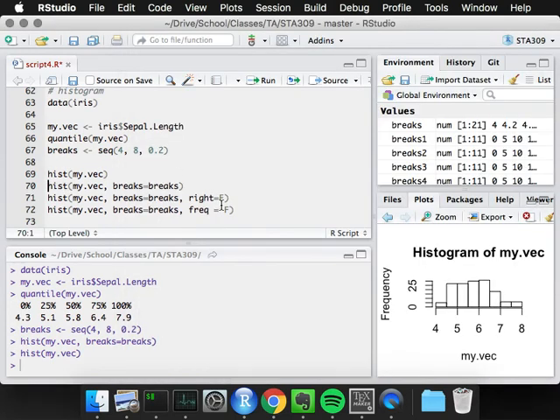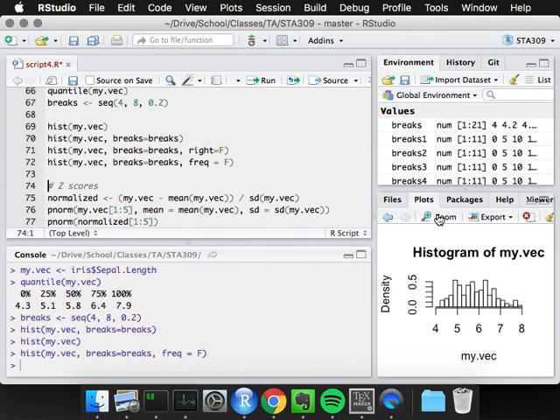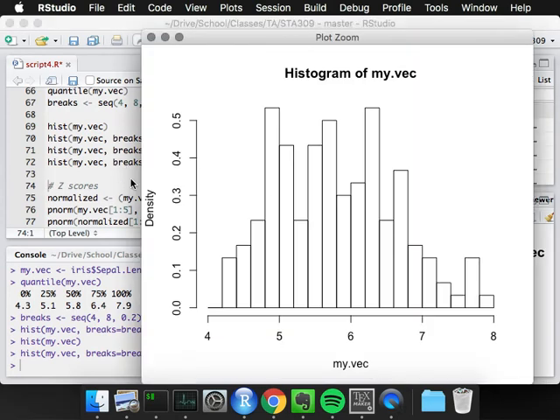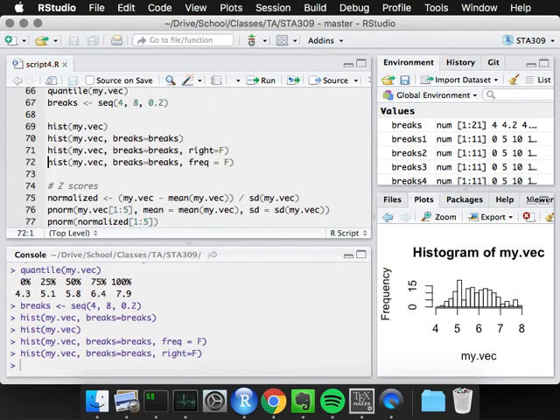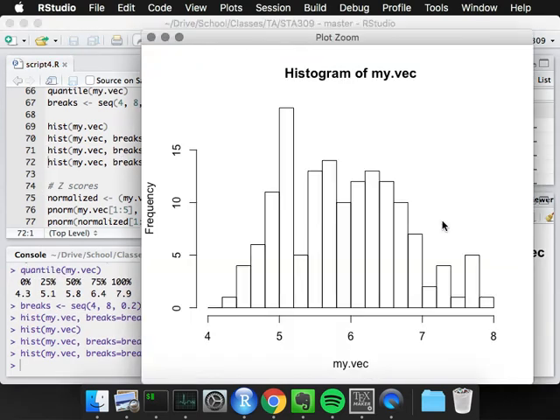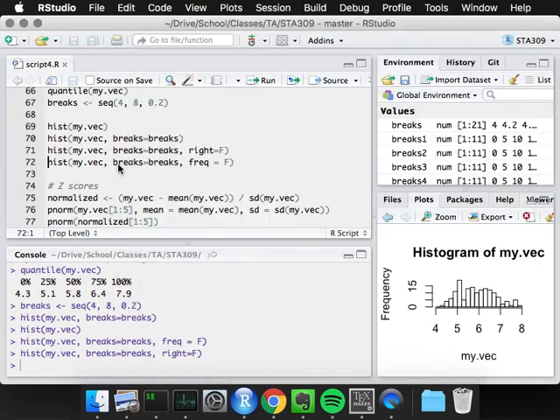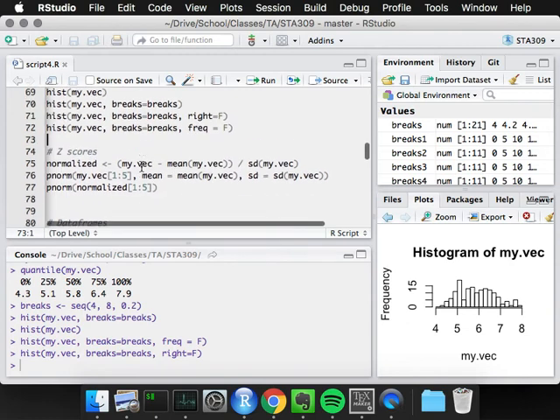You can also do the frequency. If you add freq equal to F, instead of the frequency you get the probability. So if I do freq equal to F, I get the probabilities here. And right equals F will just change it so that if I have a value that's 5, it can either go in the left bin or in the right bin. Right equals F, of course, just means it'll go to the left bin. I don't think you'll need this for a test, but just in case.